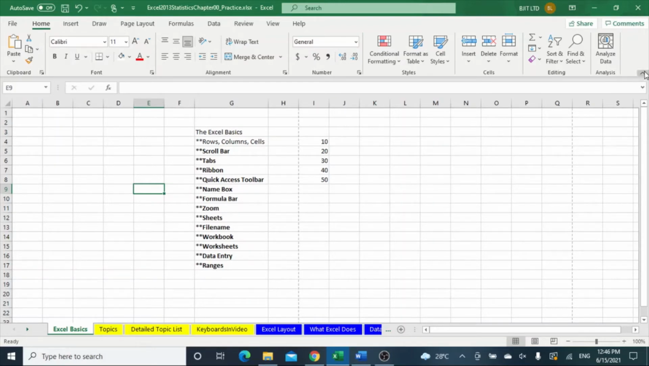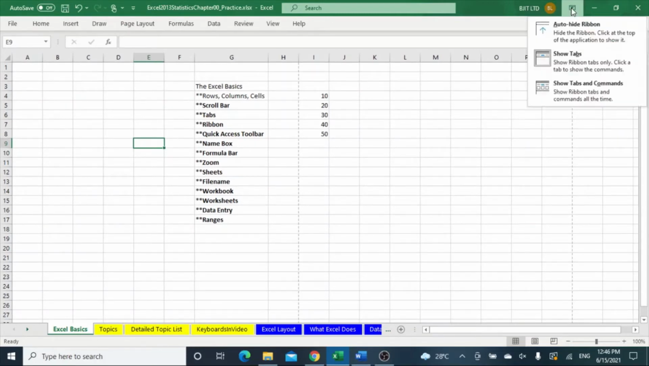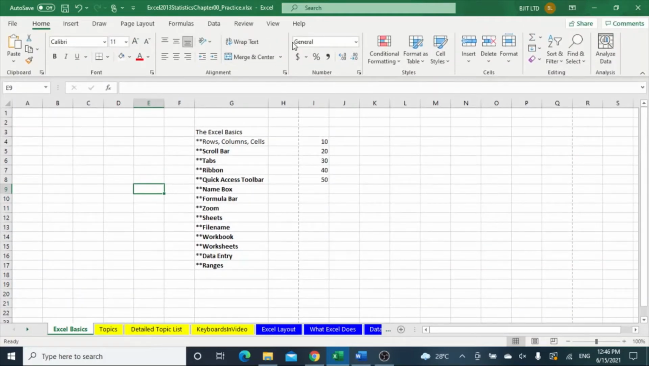Another way you can hide it is using this option. This is hidden now. If you want to show it again, you just need to go there and choose show tabs and commands. So again here you can see it. This way you can work with it, and this is called the name box.